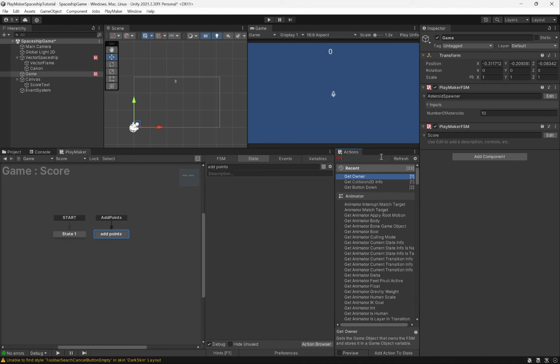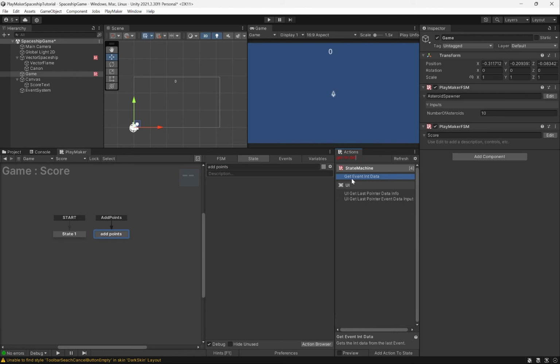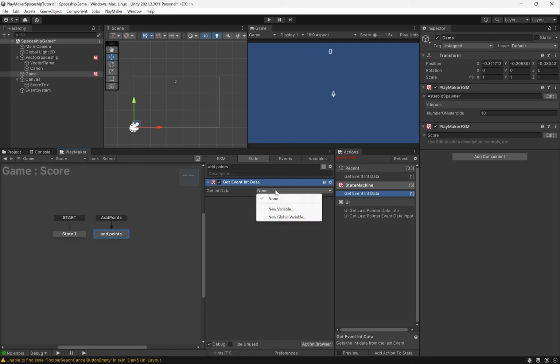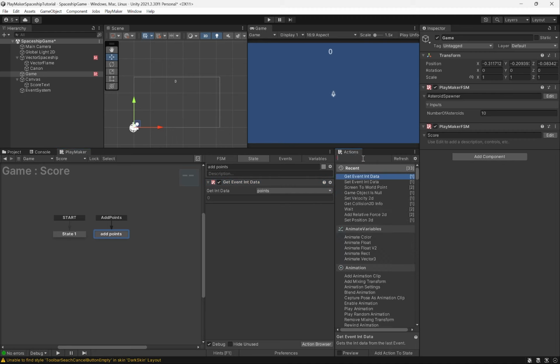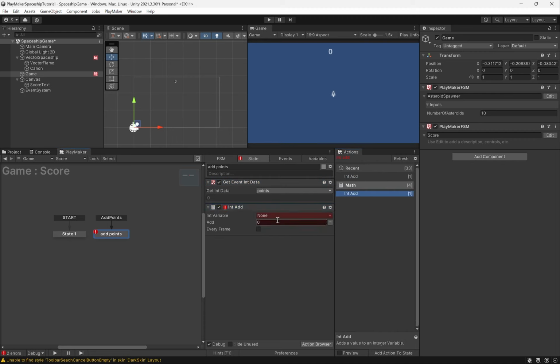Okay, now in here we want to get event int data, right? So this is sort of receiving the information that was packaged into that little event. We can get whatever came packaged up with that event and store it in a new variable that we'll also call points. Okay, and then what we could do is do an int add, and then we could say that we have a new variable called score, and we're adding these points to it.